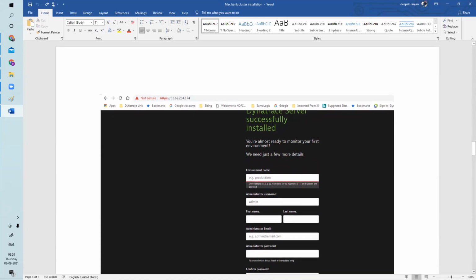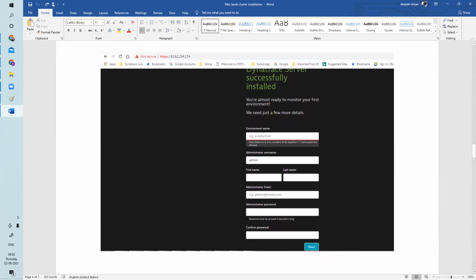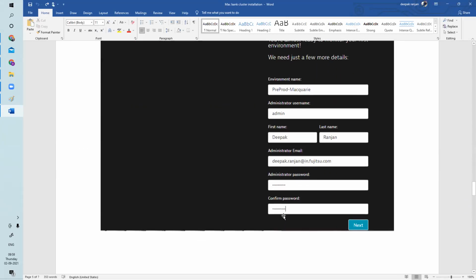It is like you are creating an account. This is your https:// this IP. You can rename your domain DNS later on, but right now they have given this one. Now you give the environment name. This server is installed as a production environment. For non-prod you can give a different environment name. Then administrator name, first name, last name, email ID, password, confirm password.